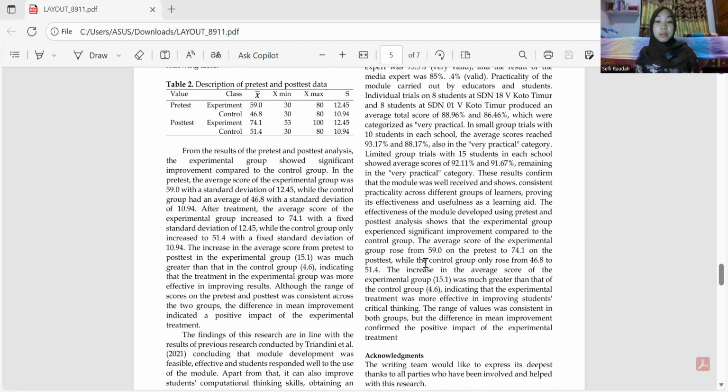From the results of the pretest and post-test analysis, the experimental group showed significant improvement compared to the control group. In the pretest, the average score of the experimental group was 59.0 with a standard deviation of 12.45, while the control group had an average of 46.8 with a standard deviation of 10.94. After treatment, the average score of the experimental group increased to 74.1 with a fixed standard deviation of 12.45, while the control group only increased to 51.4 with a fixed standard deviation of 10.94.